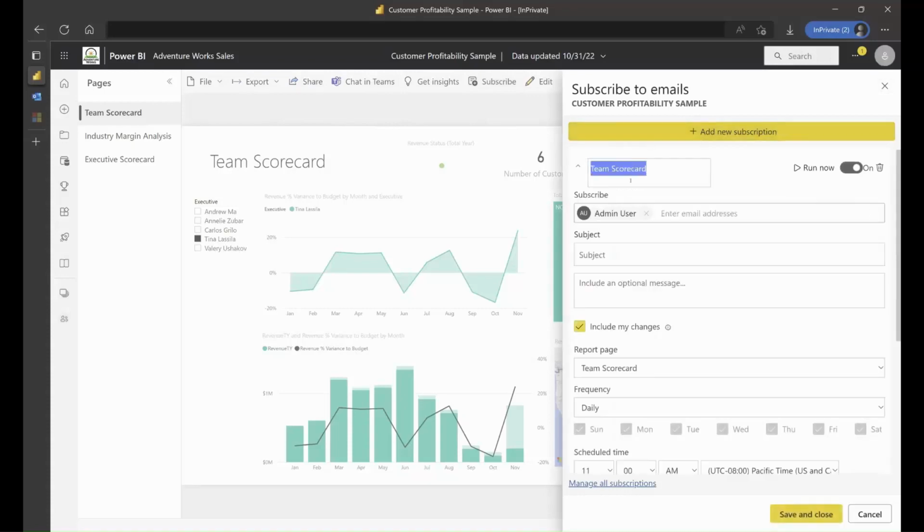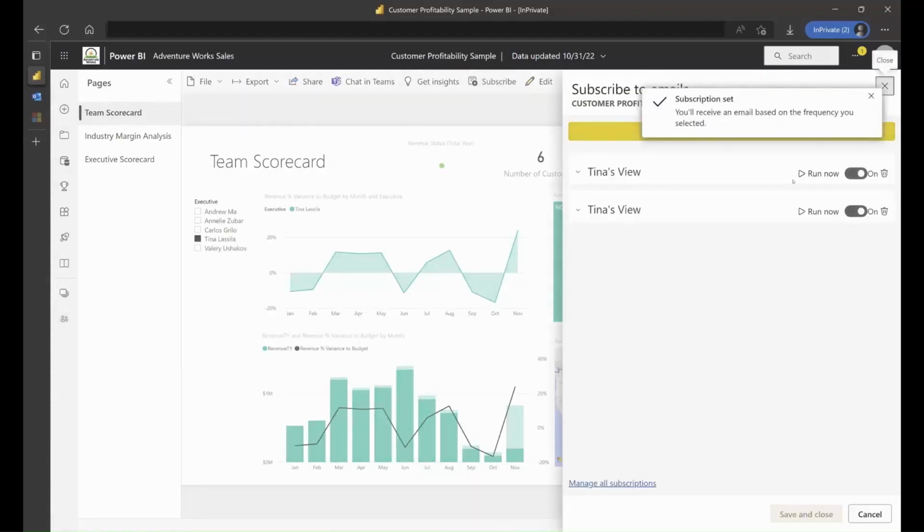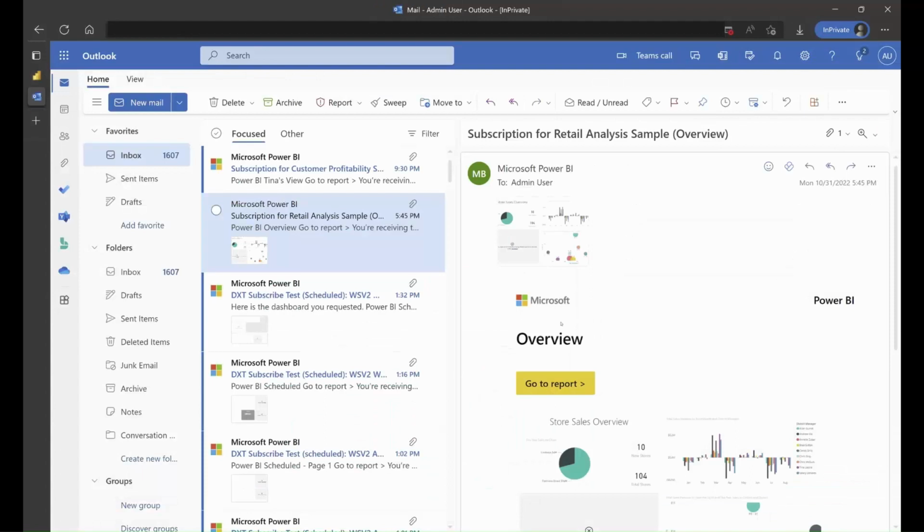Add a new subscription, call it Tina's View, and you'll now see there's this new option here called Include My Changes. By selecting this, your subscription will capture any filters, slicers, or other changes you've made to the report. Deselecting this will subscribe to the report in its default state as created by the report author. Now, that's not what we want for this demo, so I'll go ahead and leave it checked. I'll click Save and Close, go back in here, and I'll click Run Now.